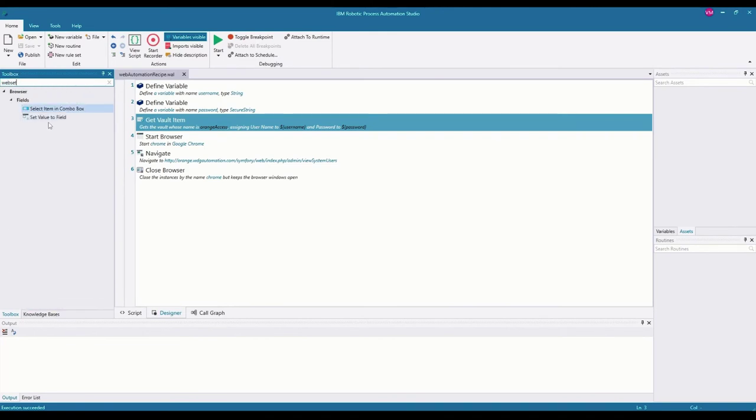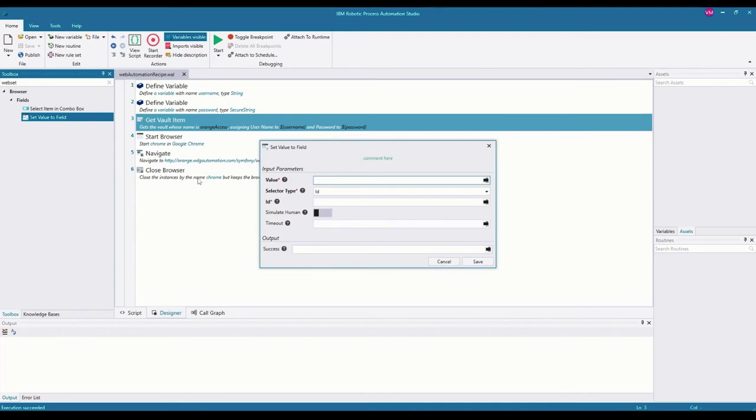Which is also known as set value to field. We're going to drag this command right after the navigate command right here. And here is the configuration window for this command. Now all we need to do is paste that ID right here. And that is it. The bot can already identify the element we wanted to identify.